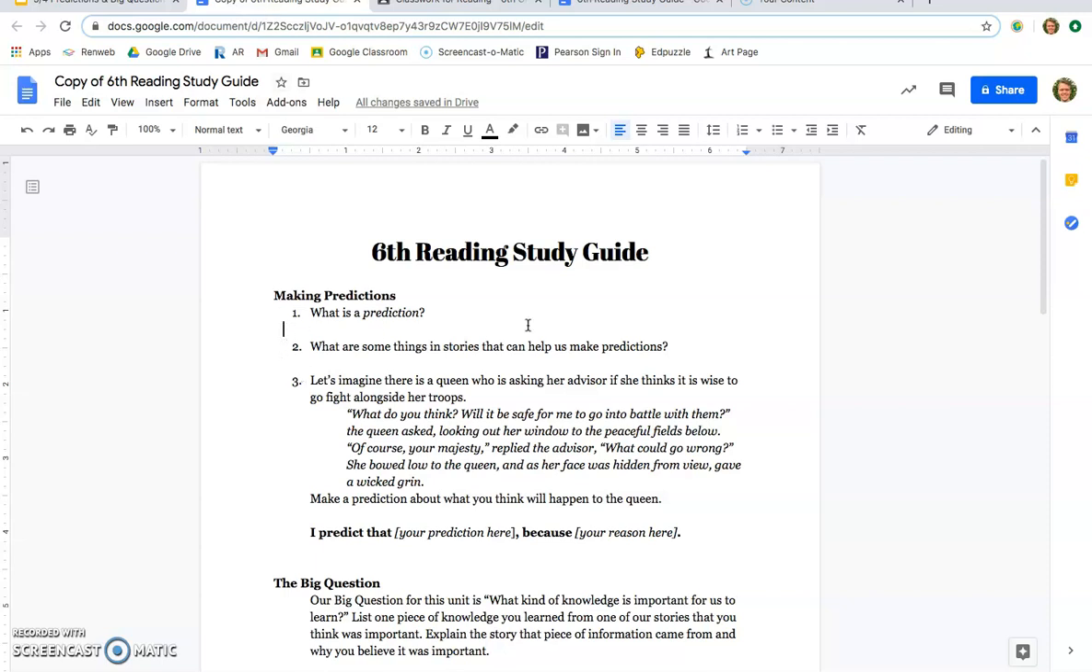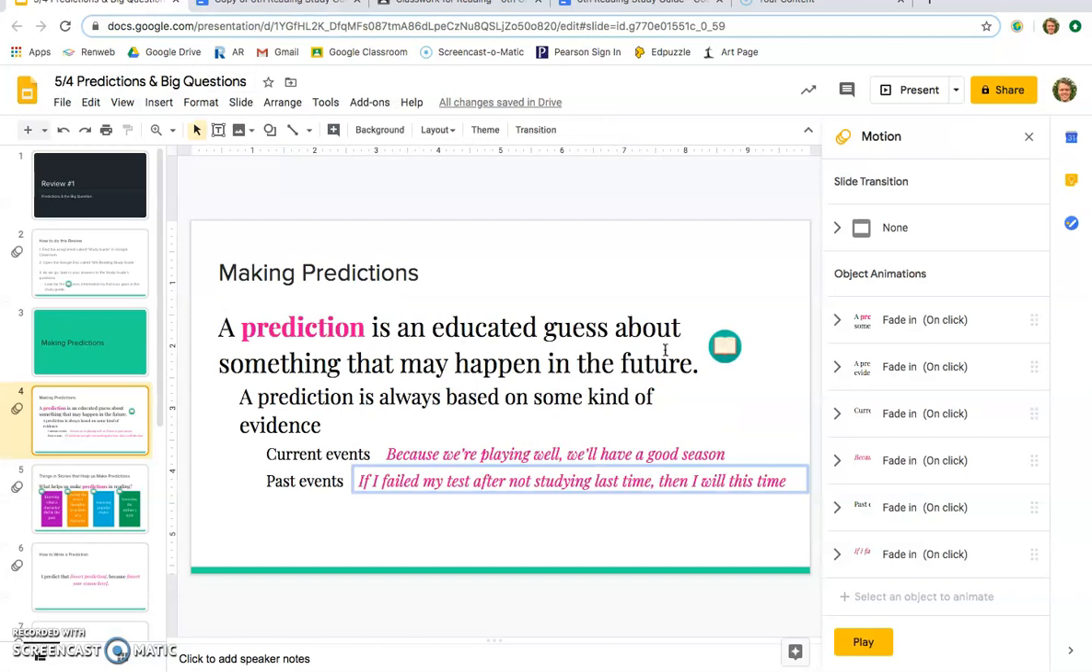On the study guide, each of you gets your own copy of it, so you can type whatever you want on it. No one else will see it unless I look at it, and it's just your stuff. Go ahead and click underneath that first question, add some spaces so that you get an indent so you know what question you're answering, and then write your answer right here. So, what is a prediction? A prediction is an educated guess about something that happens in the future.